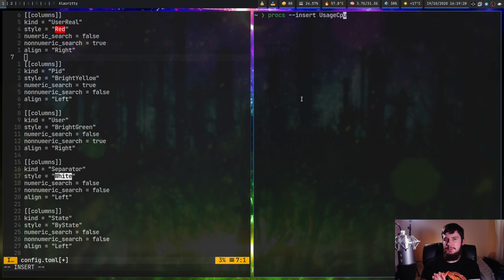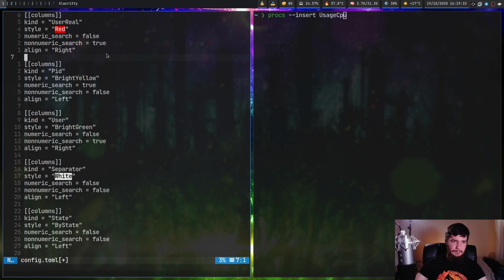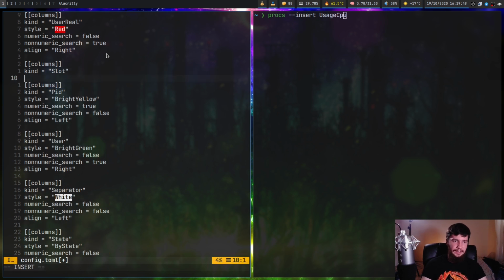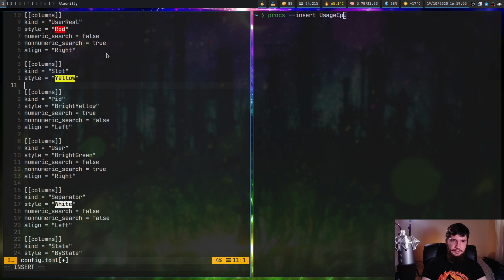We need to do some setup over in the config file. So let's make a new column, and this column is going to be a placeholder column. So its kind needs to be set to slot. So slot is basically just going to be a placeholder that doesn't get shown unless you actually run the insert command. And let's actually set a style for it. So the style we're going to set, let's just do yellow. The style doesn't actually matter.